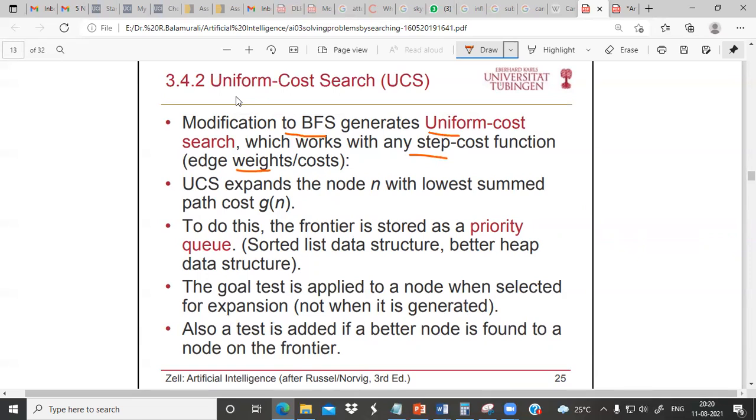See, the breadth first search does not mind about the cost. It always explores the leftmost child, then the next child, and so on. Whereas uniform cost search uses a step cost function. In all other aspects, it follows breadth first search, but it explores the path which is of least cost. UCS expands the node n with the lowest summed path cost. It's not the level cost, it's the lowest summed path cost.